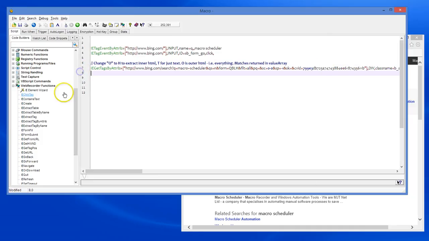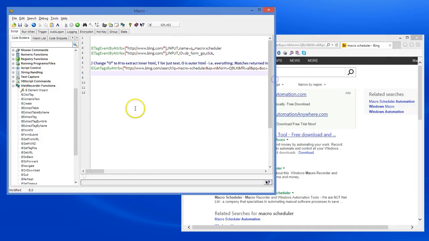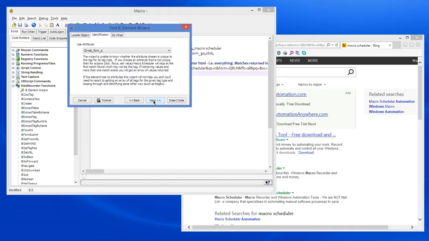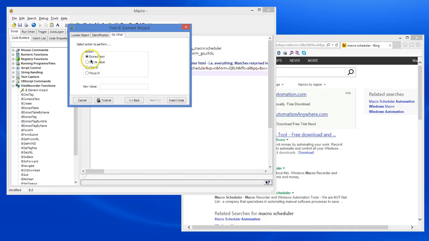So that's it. That's how we use the IE Element Wizard. It's under Web Recorder Functions, and we simply drag the cursor to the thing we want to interact with, and then choose how we identify it and what we want to do.